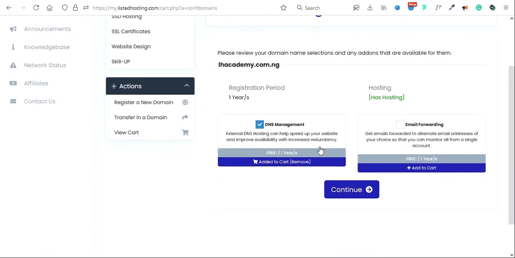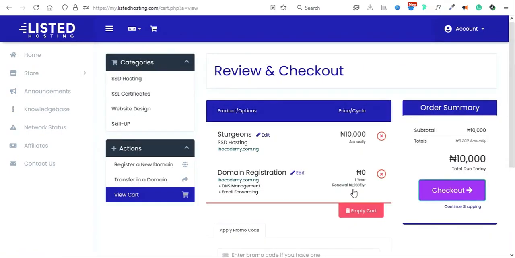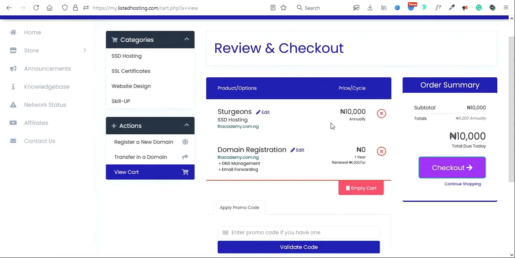Good. So once this is done, you're back to this page. So you do well to tick these two again. So you can see that now it says you have a hosting attached. So click on continue again. So you can see now at the review and checkout page, you have your hosting plan selected. You have your domain name attached also.